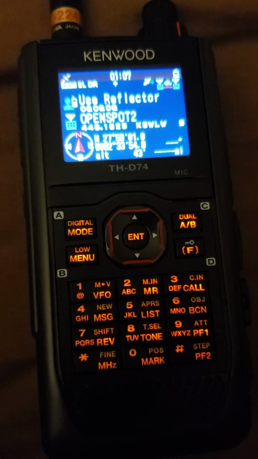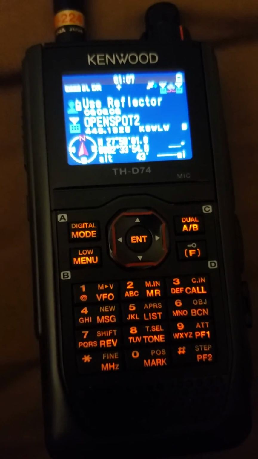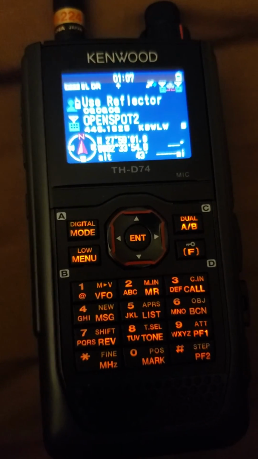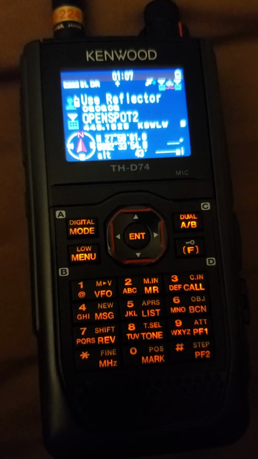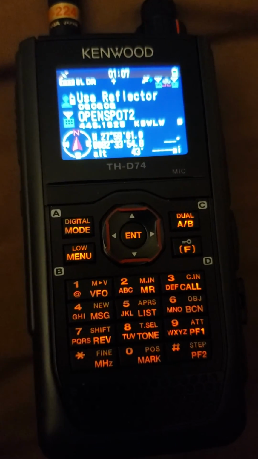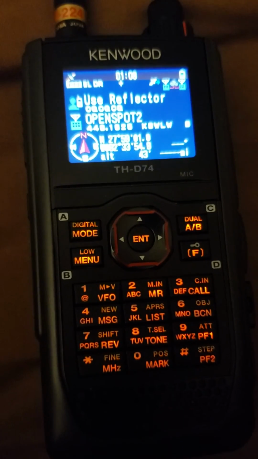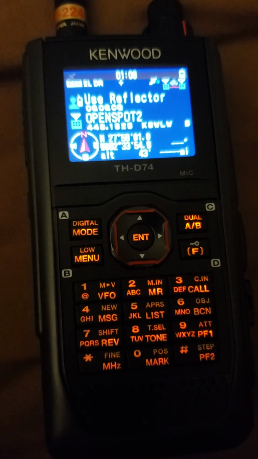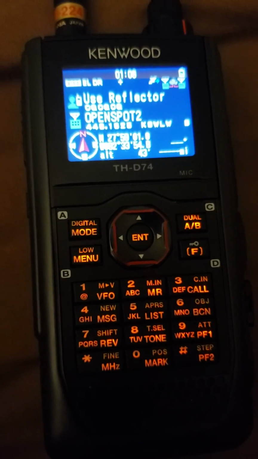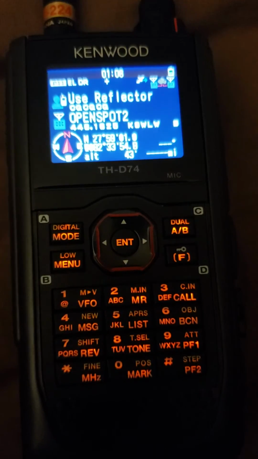In another upcoming video, I'm going to show you some different features on what else you can connect to besides reflectors. Yes, you can actually connect to a repeater, whether it be a local repeater or a repeater across the world in the D-Star network, and just talk to local guys from your location over the gateway. I'm going to show you how to do that in the next video.